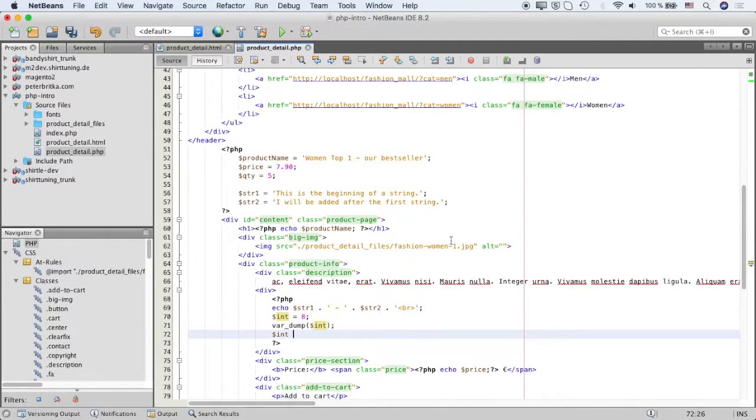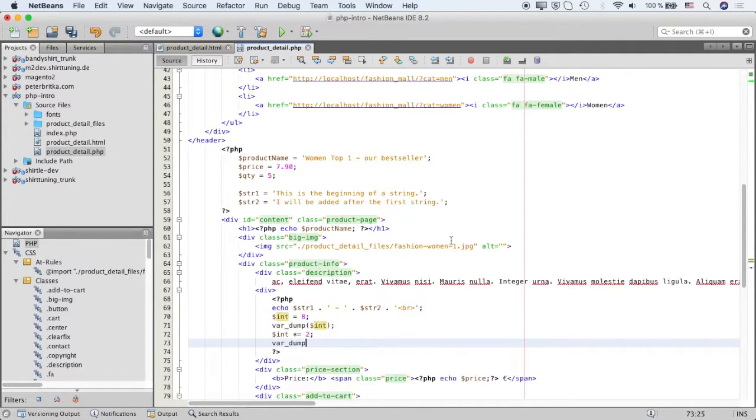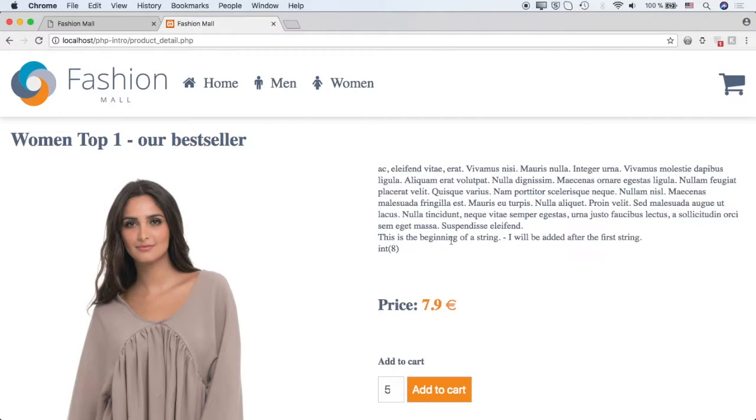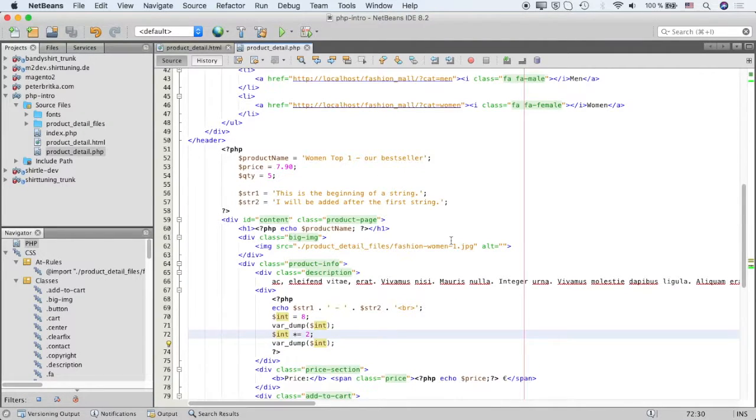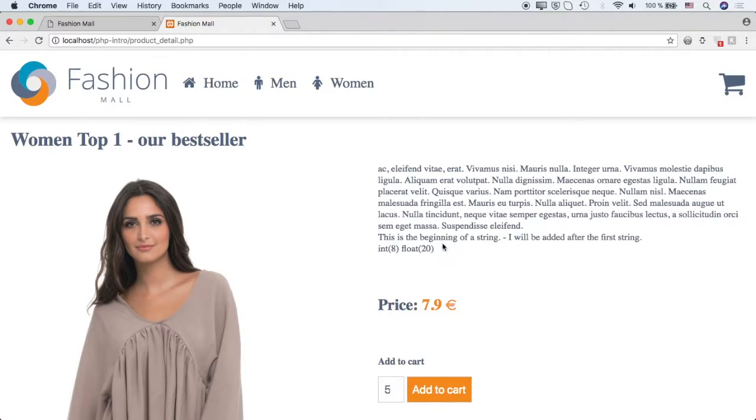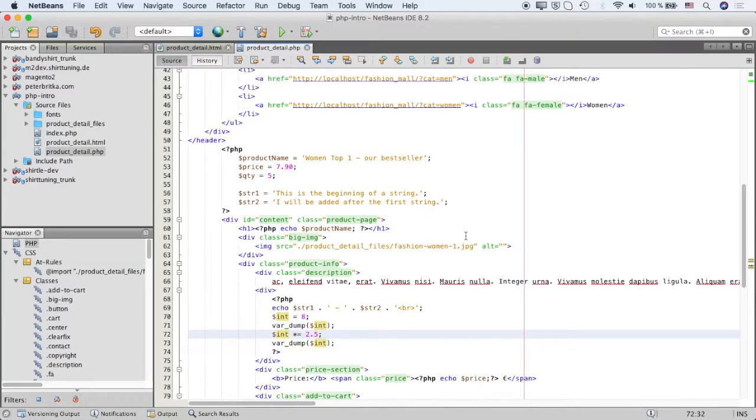Let's multiply the int value by 2. We can either write int equals int times 2 or a shortcut, int star equals 2. Now var_dump the information about the variable. We see it's still integer and 16. However, what happens if we multiply it by a decimal number, 2.5? You see, the type has changed to float and the value is 20.